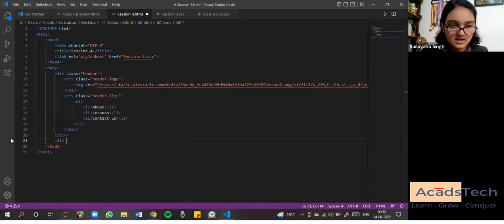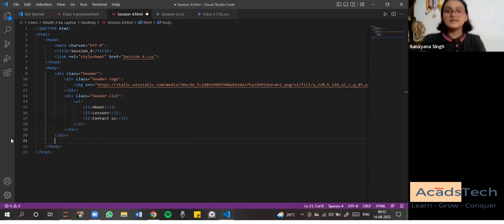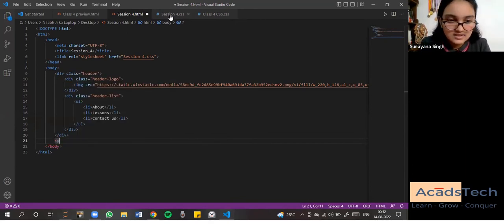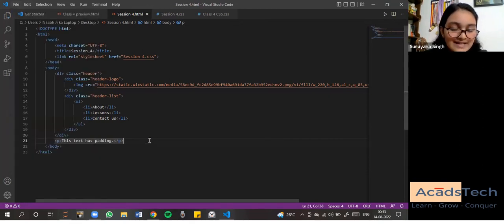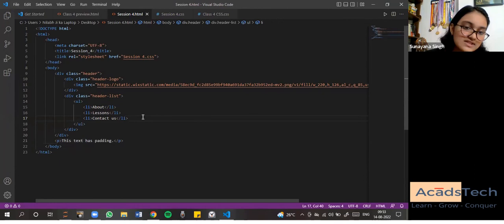Let's divide another class. Let's not divide a class, that will be very problematic because there are multiple classes. So let's try with the text paragraph only. P. Inside the P comes this text has padding. And if it does not work, it may not be any problem with the code. Sometimes the file takes some time to load and the code to sync in. So we'll have to reopen the file. That's it.